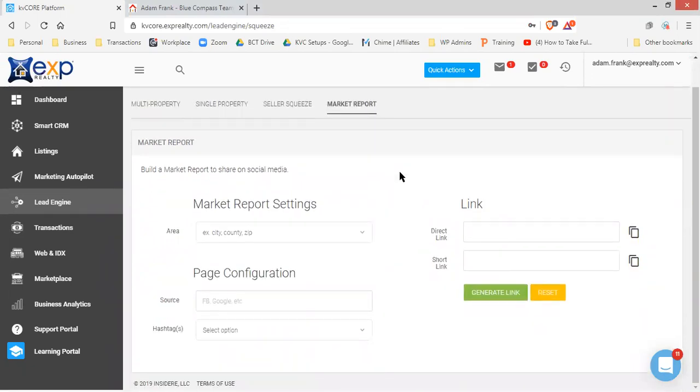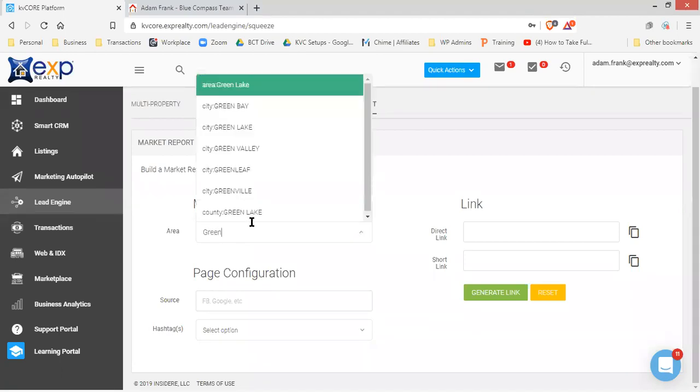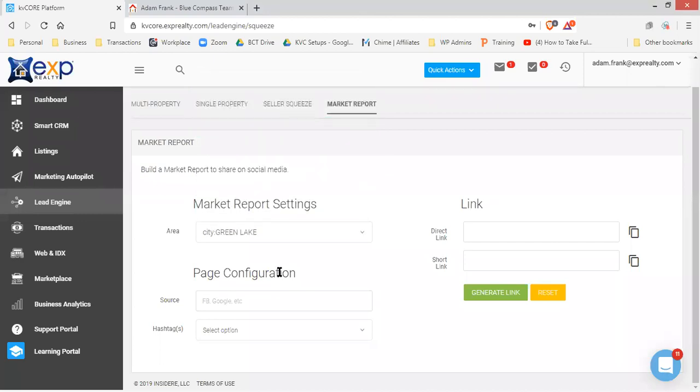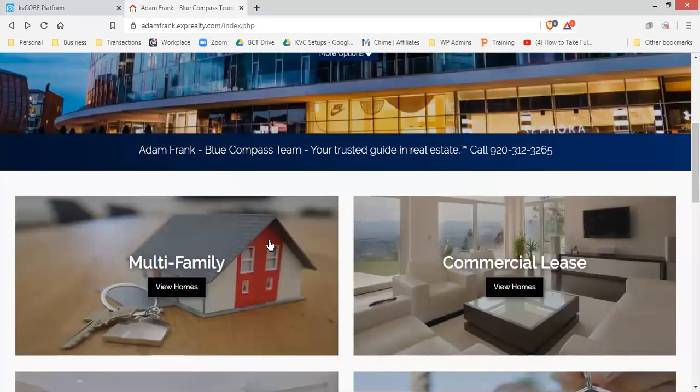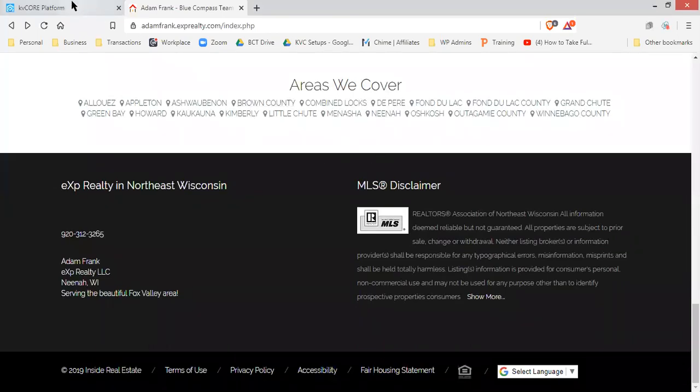Market reports, I'm just going to cover these. I am personally not a fan of them. I think that we can market better. I had a video about how not to use these for sellers, but the problem with, let me cover how to build these first. So you're going to pick an area, and it's going to be whatever is in your MLS and your service areas down here.